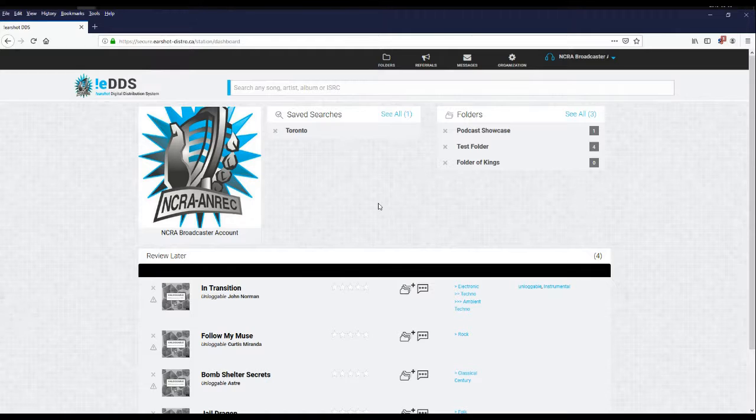At the top of the page, we will find the search bar next to the eDDS logo. This search bar can be used to initiate a search within the eDDS. Within the search bar, you can add metadata such as song name, artist name, album name, and ISRC code.